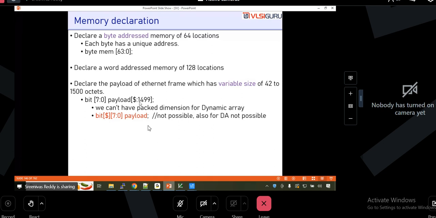See, purposefully we are making it unpacked. The reason is we can't have a packed dimension for a dynamic array. See, a dynamic array cannot be packed right here. You cannot even have a queue dimension here. It always has to come on the right hand side. This is not possible. Got it, everyone?